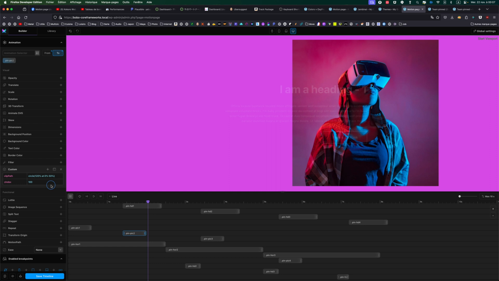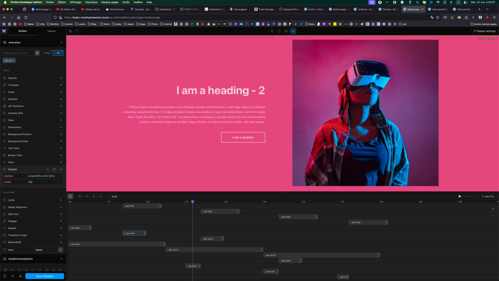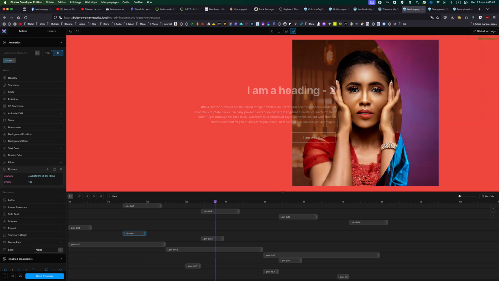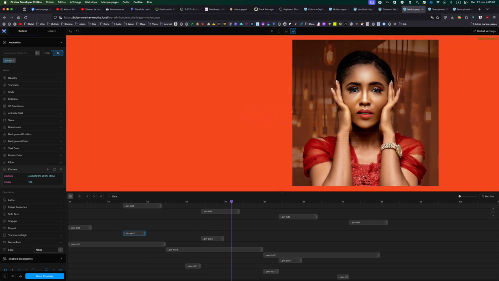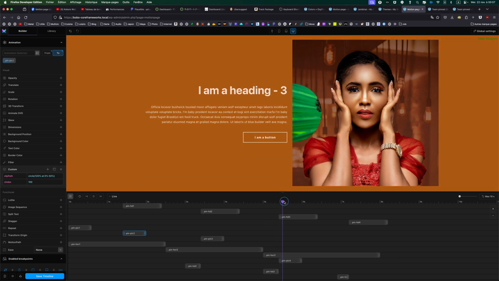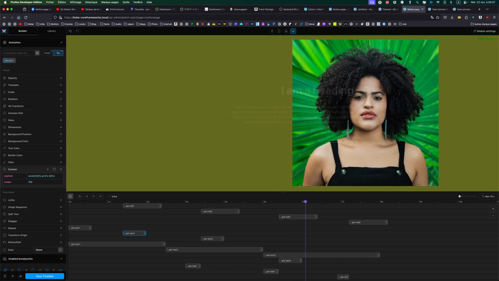So they are in the right order. So next, picture three, you can see up there, it's starting. The clip path animation is acting. Same for the last one, picture four, and that's it.